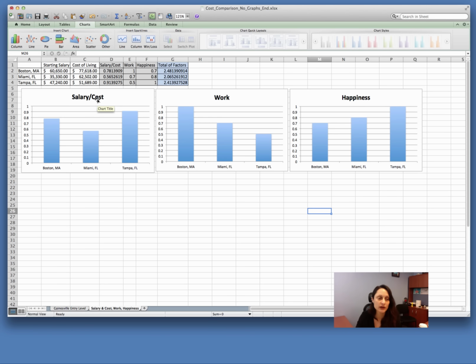So now we have 3 graphs, salary over cost, work, and happiness, where the factors going from 0 to 1. And remember, we defined 1 for work as that's the place where we'd be most engaged at our job, and happiness on 1 was the city we'd most like to live for whatever personal reasons. And salary over cost, we're saying on this comparison, a 1 was it's going to cost the same to live in as I make money. As it goes below that, it's going to cost more to live there than I make.